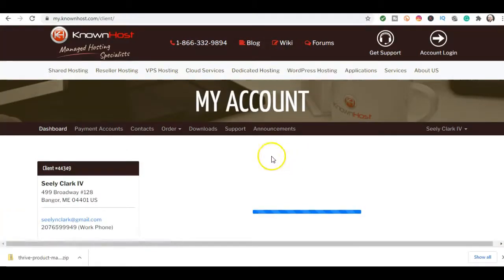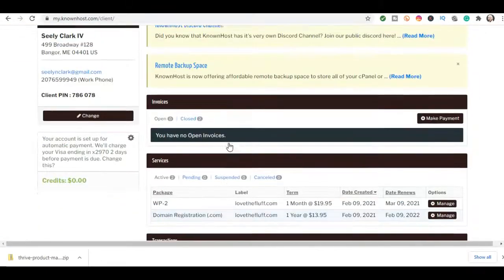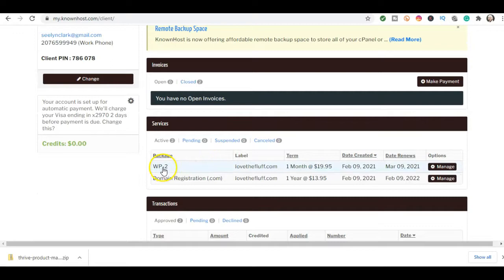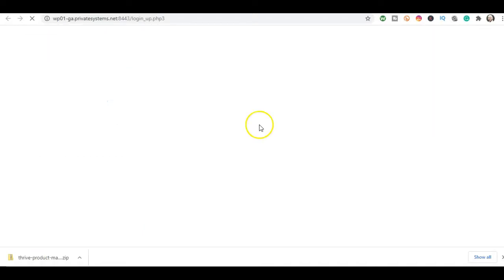And what this is going to do is bring you to your WordPress admin area. You're going to go down here to WordPress 2 with your domain name on it, whatever domain name you chose. You're going to click on this. It'll give you the username and password, but it also gives you the option for easy login. You're going to click on that.